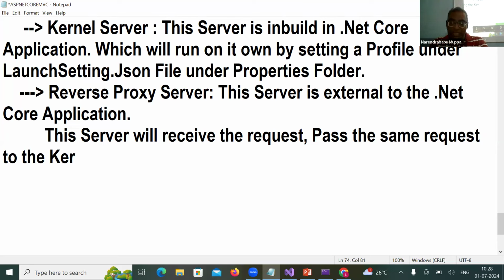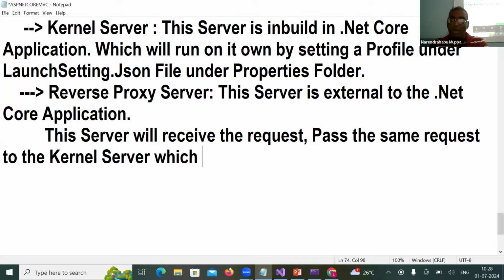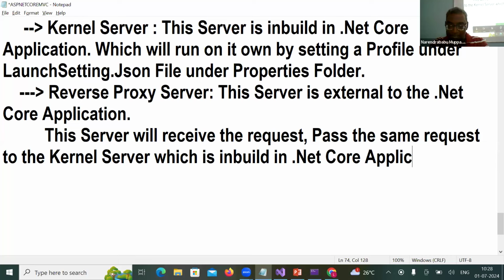Pass the same request to the kernel server, which is inbuilt in the .NET Core application. You got my point? And the rest are the same. So what are all the types of proxy servers we have?